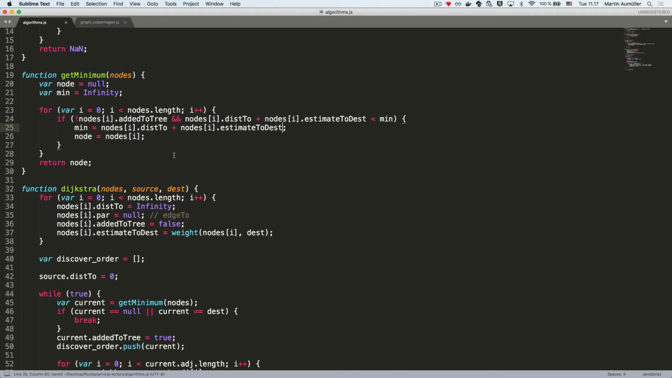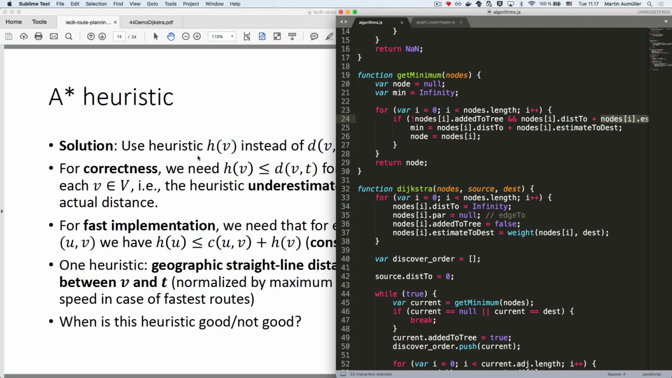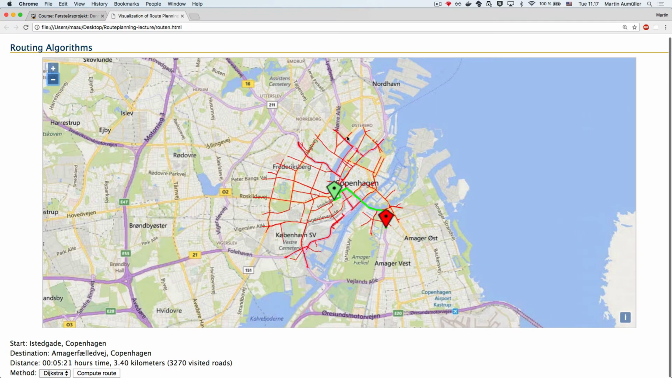Estimated distance. Okay, this is the A-star algorithm. The only thing you have to really make sure is that this value here really underestimates the actual distance. Okay, let's see. I mean, this is now okay.